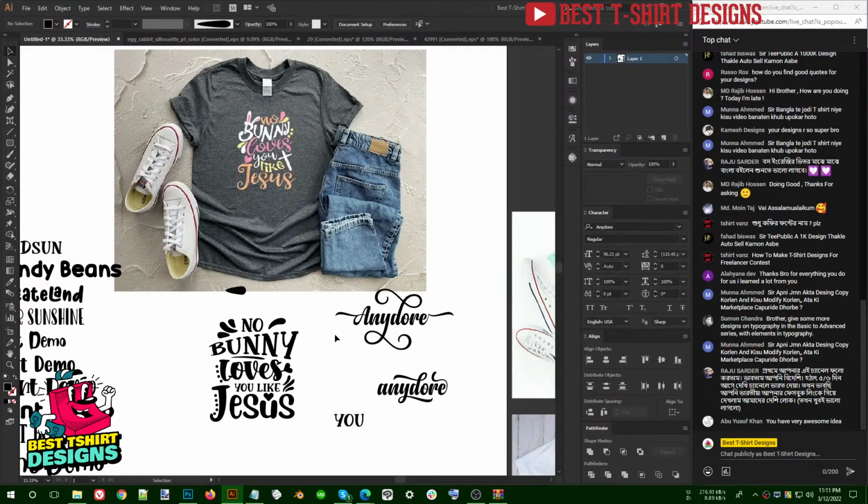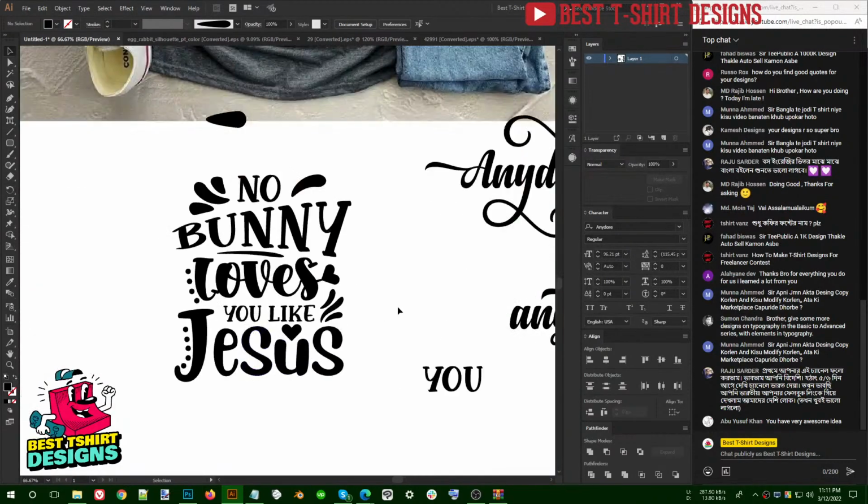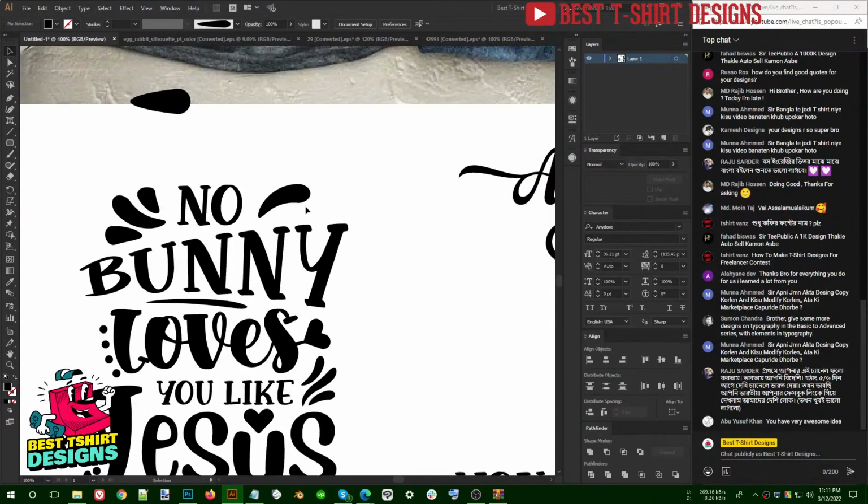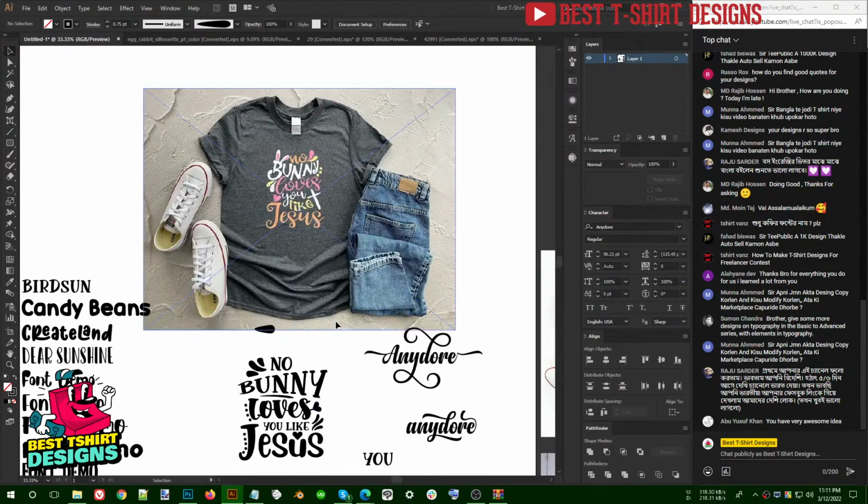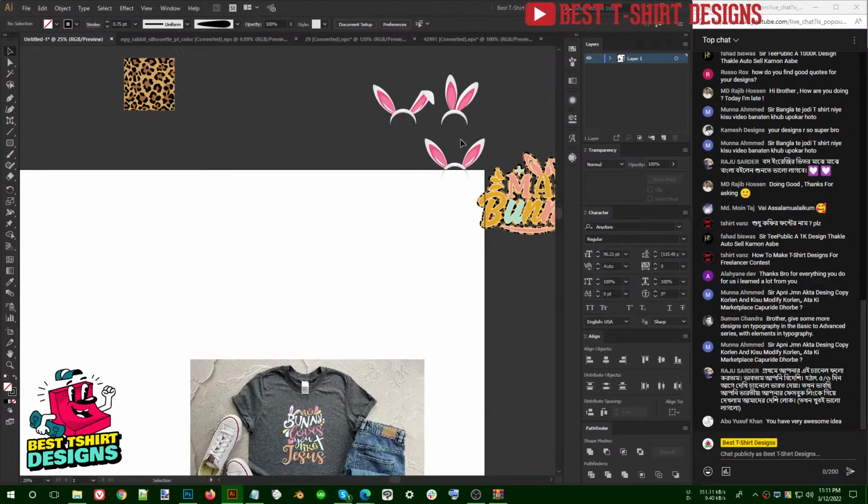Okay, so I forgot to add one more thing, that is the bunny here that I want, that is the main part of this star design. So I'm going to maybe use this one.